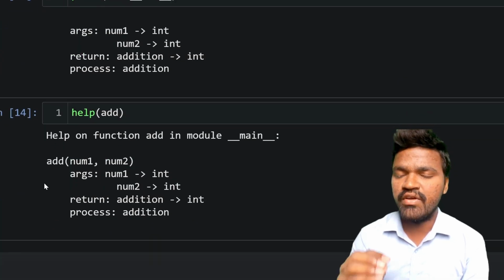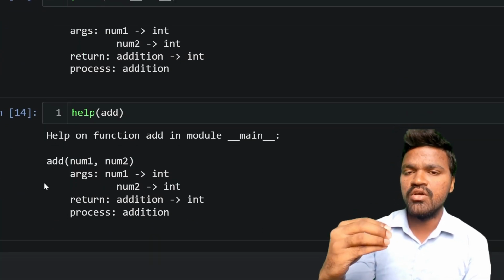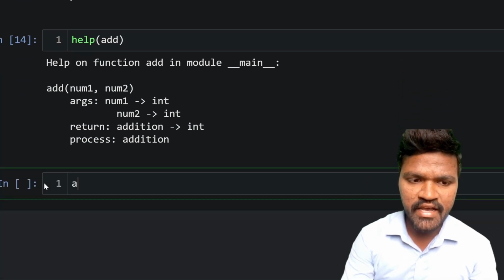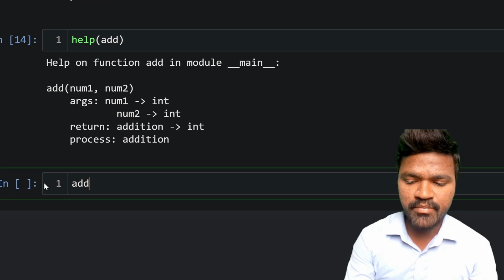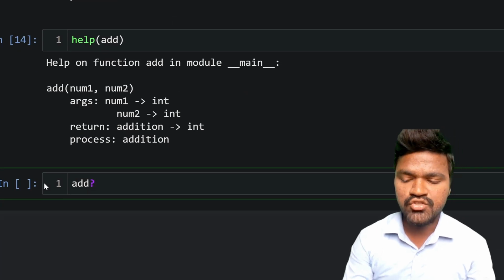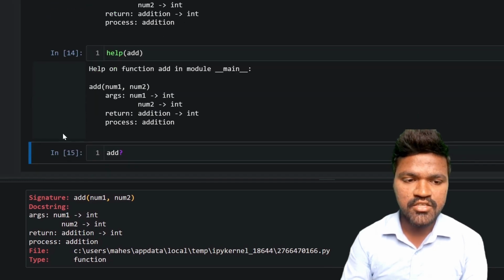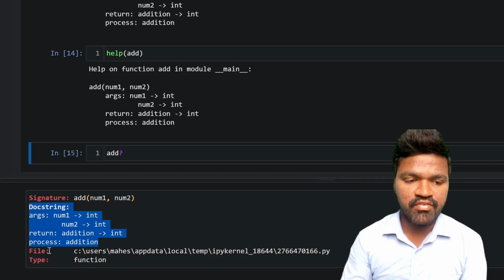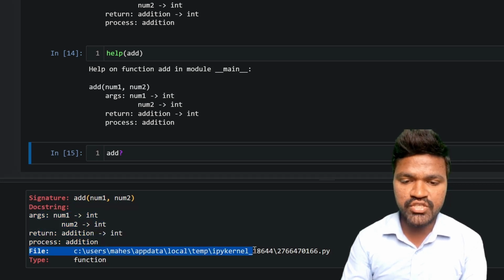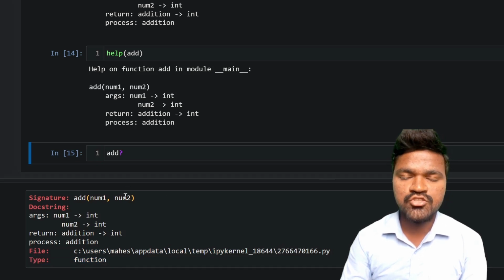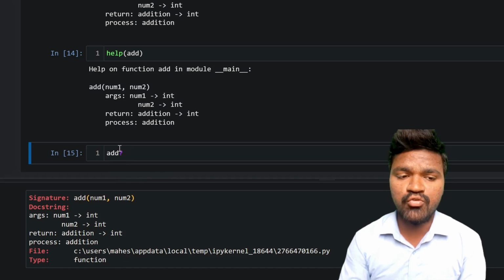Whenever you are using Jupyter notebook, you have one more advantage. Let's say I am mentioning this add and I will mention a question mark at the end. If I execute this, you can see the result, right? Here you can see the signature, the docstring, and the file where we are executing this code, and after that the type, which is nothing but function. This will come in the Jupyter notebook by simply mentioning the function name and the question mark.